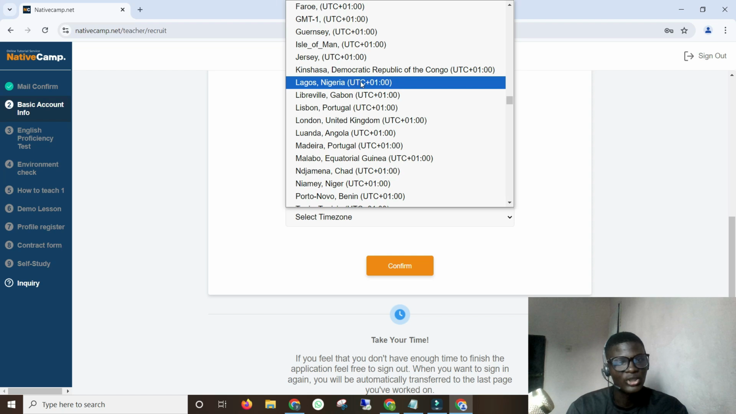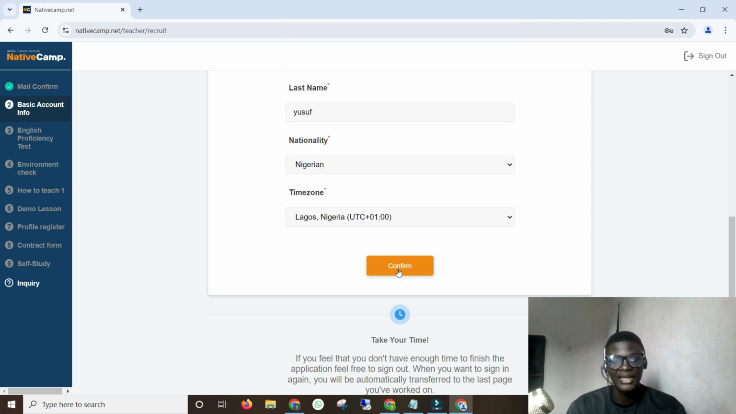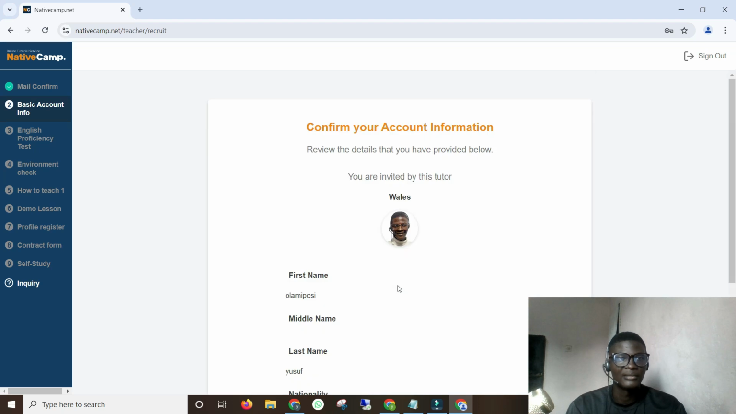As you can see, no matter what country you're from, you're always gonna see a particular state of your country and the country right here. They might not use your state, but they're gonna use a particular state in your country along with your country like this. Okay, so Lagos, Nigeria. I just picked it and I hit confirm, and that's it.